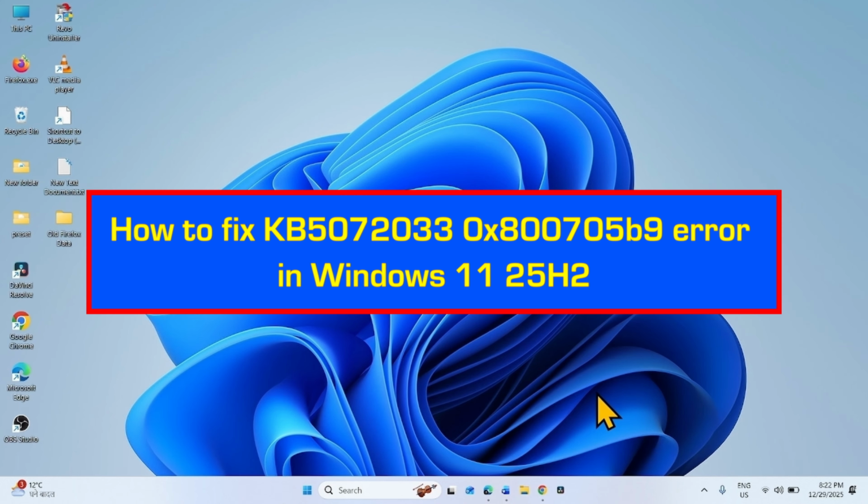How to fix KB5072033 0x800705b9 error in Windows 11 25H2.